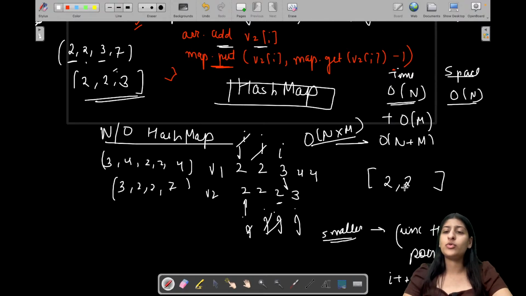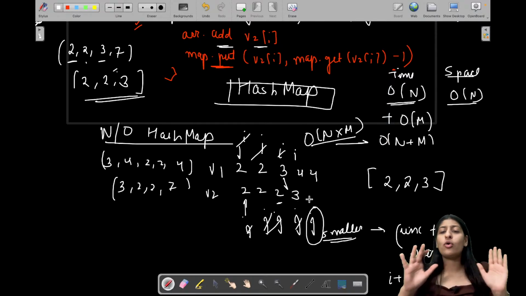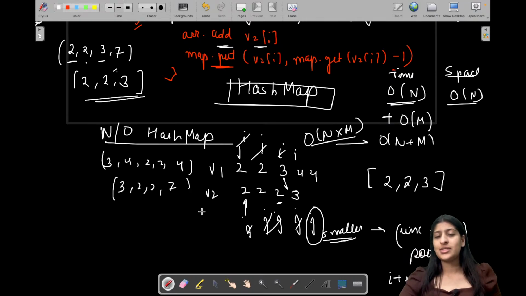Both the values came out to be equal, so you add it to your answer array and then increment both the indexes. One index has already come out of bounds, that is, it has iterated over the entire length of v2. That means that is the end of all the calculations. You just simply come out of the loop and return your answer.